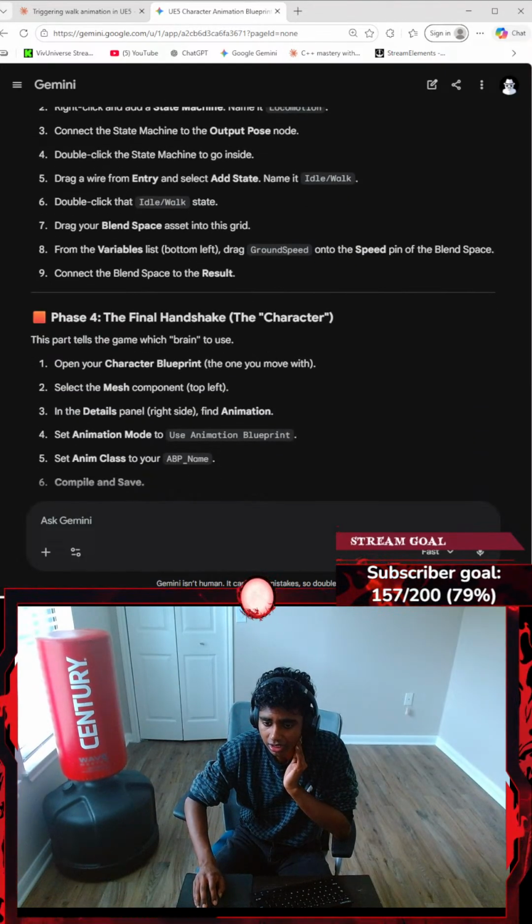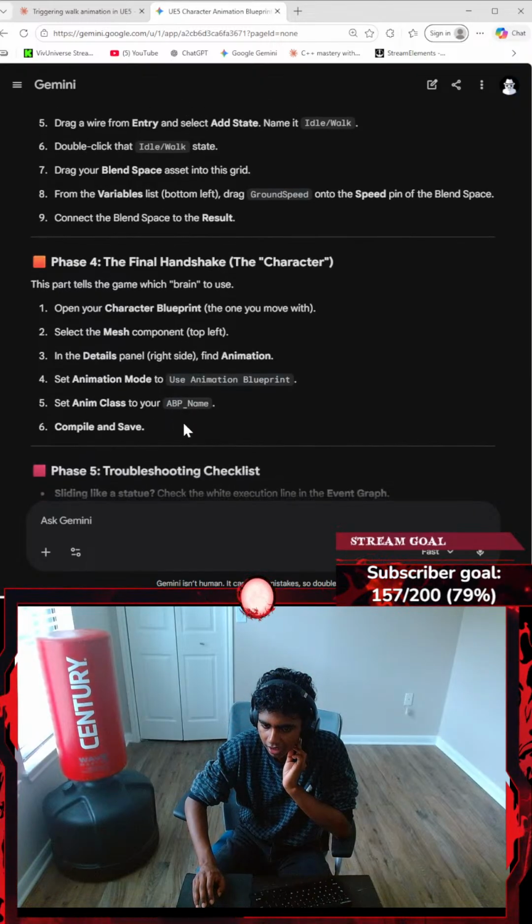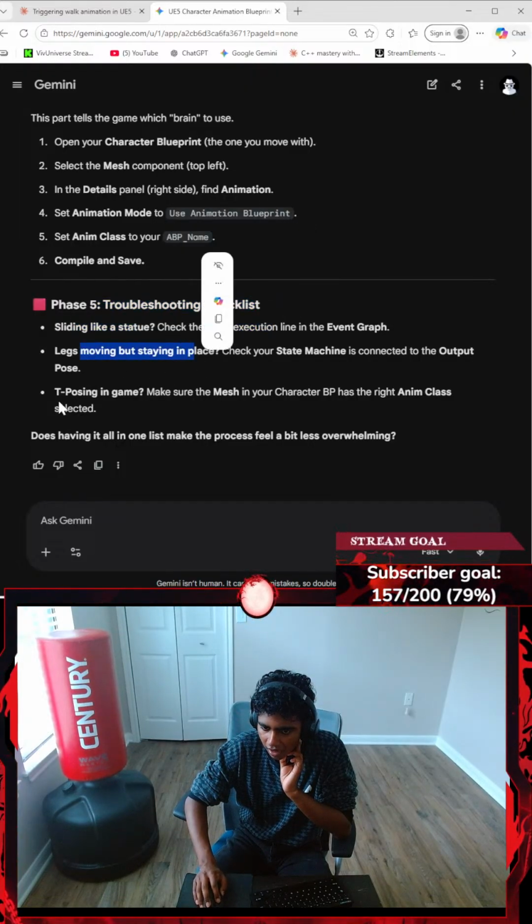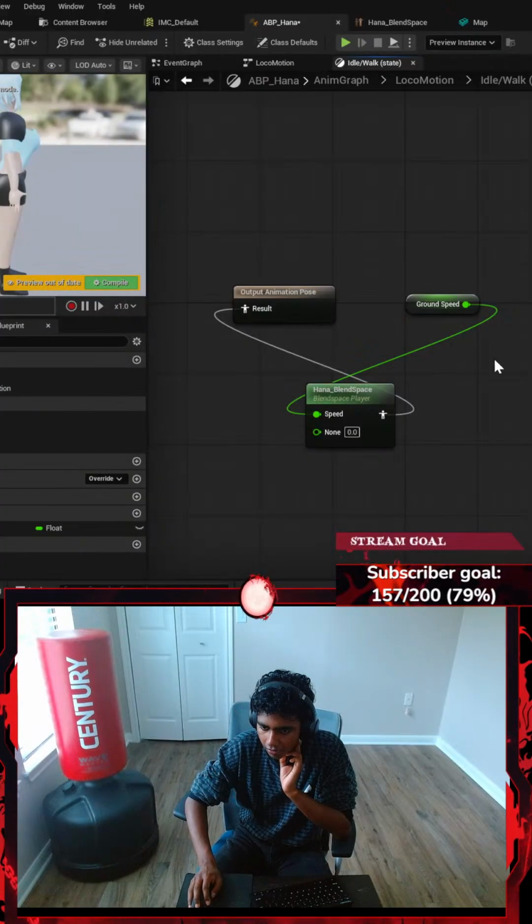This is the part of the game which brain uses. Open your character blueprint. The one you move with the skeletal mesh component, top left, the details panel, right side, find animation. Okay, open your character blueprint, select the mesh component, details panel, use animation blueprint, compile and save. Phase 5, troubleshooting checklist, check execution event graph.